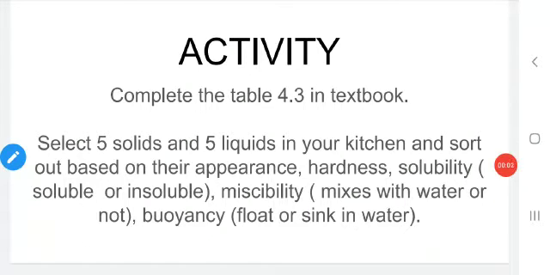Dear children, your activity for this class is, you have to complete the table 4.3 in the textbook. You write in the textbook itself, write neatly using the pencil. Then the second activity is, you have to select 5 solids and 5 liquids in your kitchen. Go to your kitchen and select 5 solids. You may take rice, you may take mustard, like that you can select any 5 solids, and you can select any 5 liquids also. You can take kerosene, coconut oil, or mustard oil, you can take honey, like that you can select 5 liquids in your kitchen.